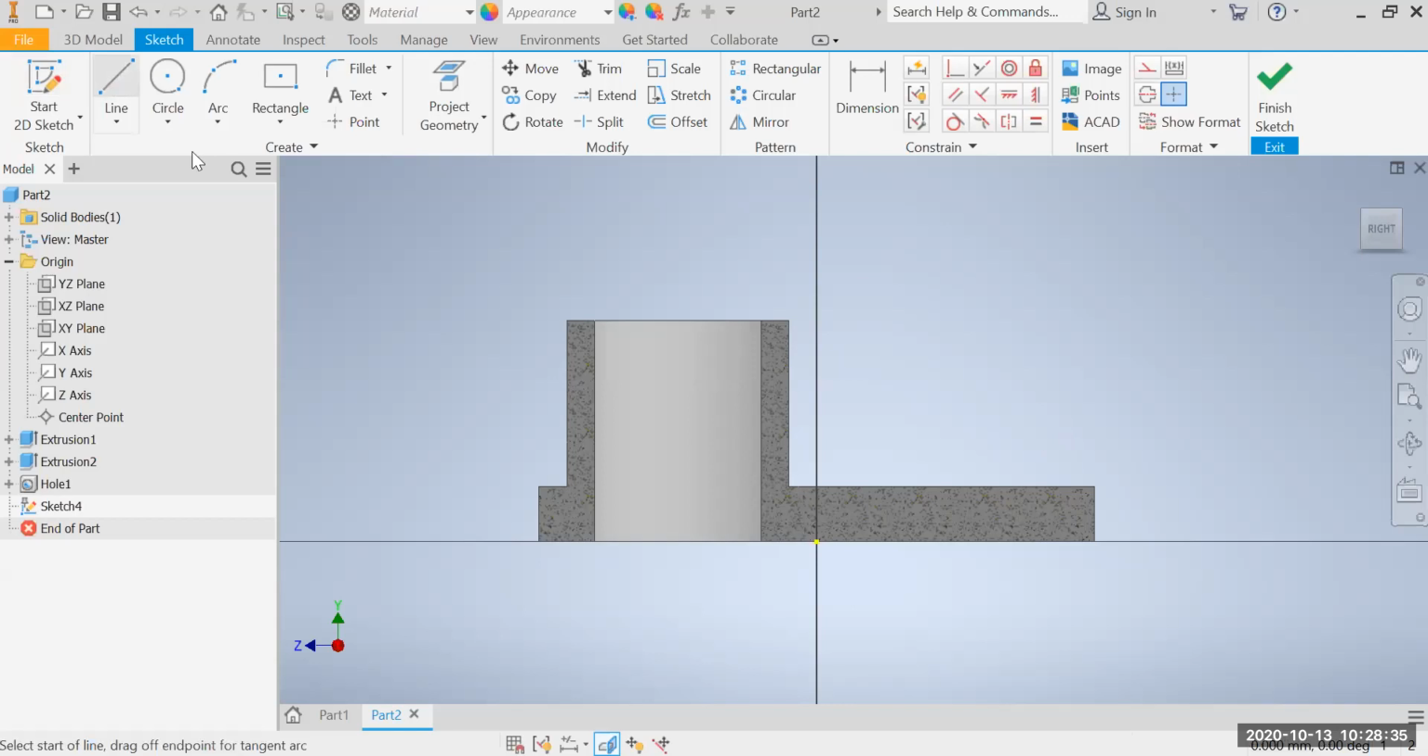Then I will just draw a simple line. It can be a short line. In this case, press escape. Make sure that your line, if you project it, will cut into the cylinder. It shouldn't go beyond the cylinder, because in that case you will not be able to generate the rib.